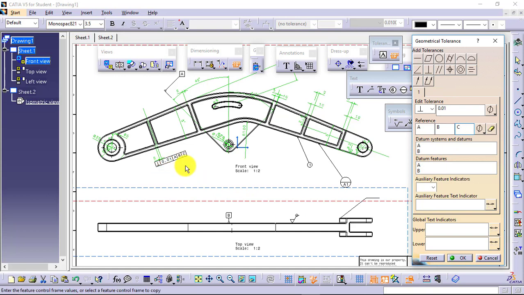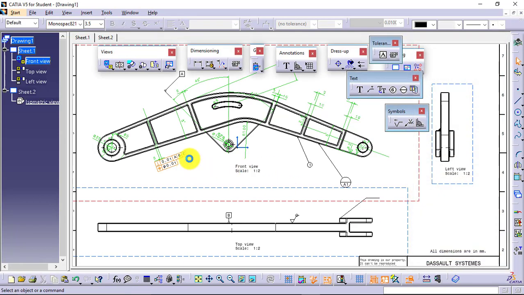Similarly, if I want to add one more feature control frame for any other characteristic, I'll just have to select the characteristic. Say I'm selecting position. So in the 1, I am getting all the details related to perpendicularity. In the 2, I am getting all the details related to position. Say for position, I need the diametrical symbol. I have 0.01. Again, datums I can define, and I'll say OK. This is how I will be able to apply the feature control frame as well.